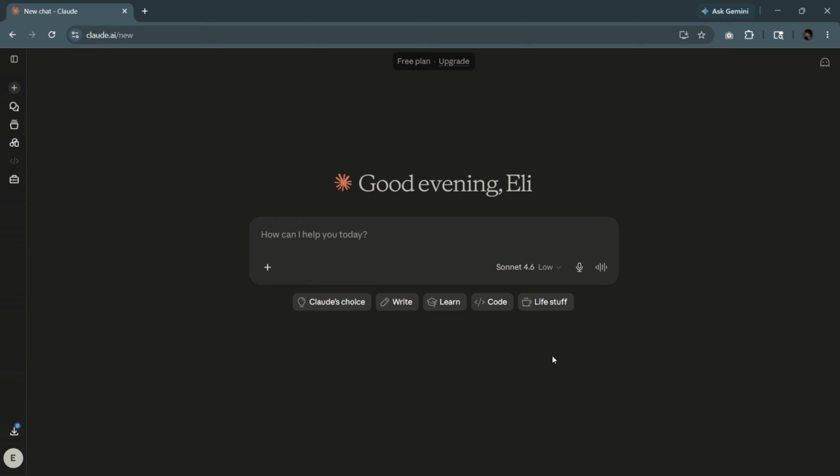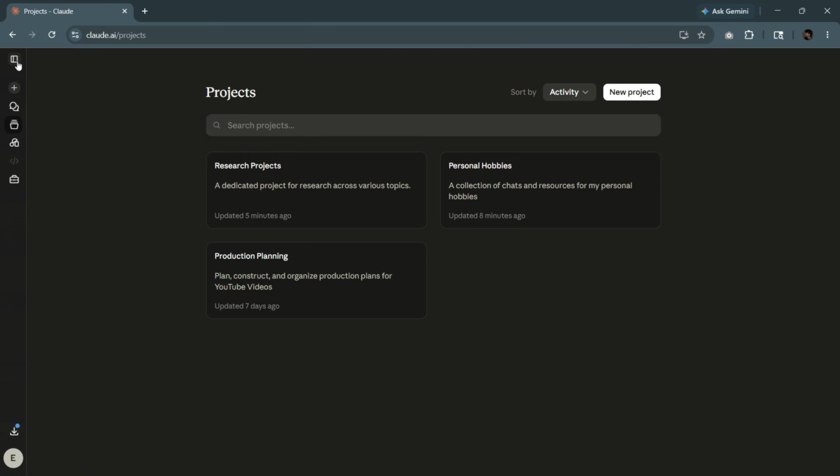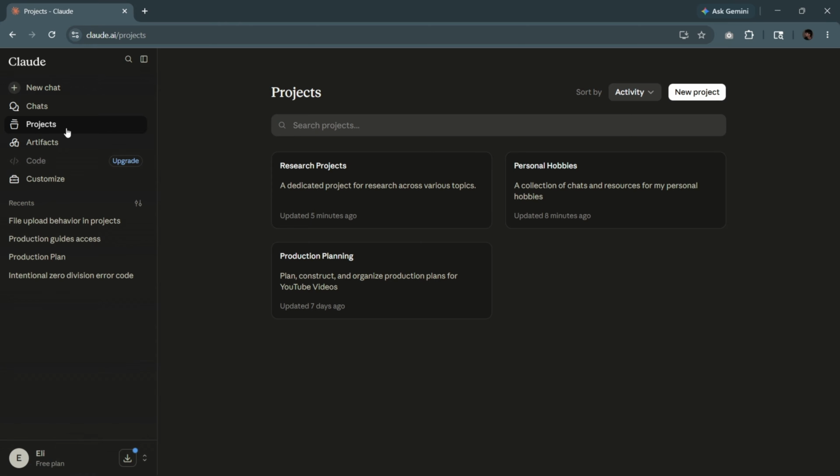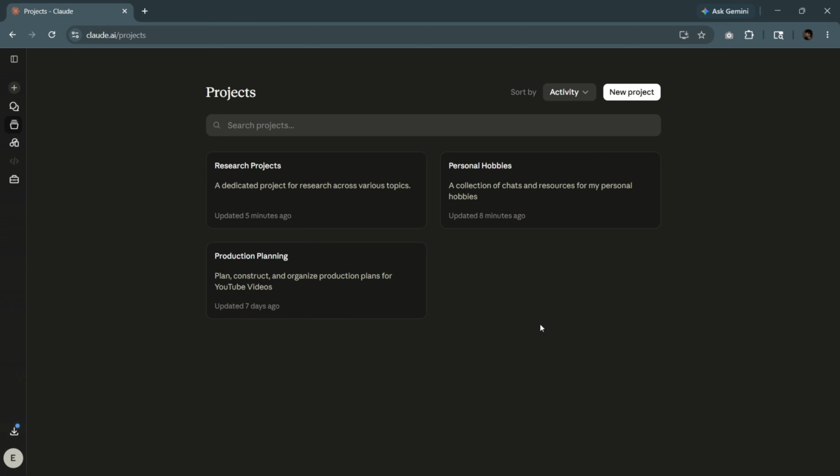So to get started, I have Claude open here and we're going to navigate to the Projects tab. It should be just right here at the top left of your screen. If you don't see it, click on the sidebar to show you the names of the icons. And here you're going to be able to see all of the projects that you've already created.